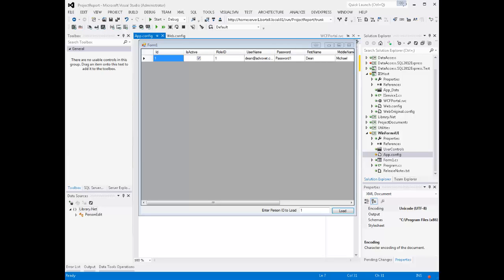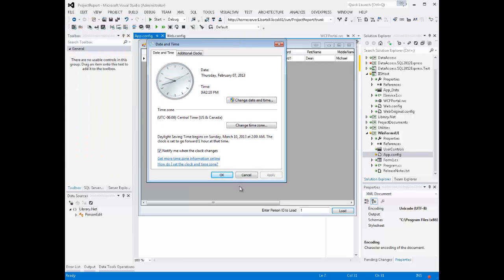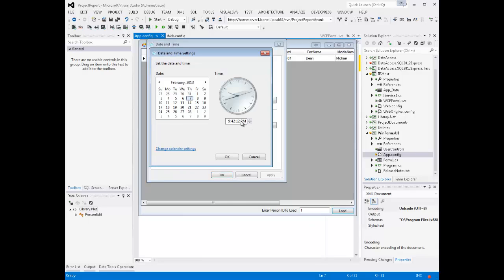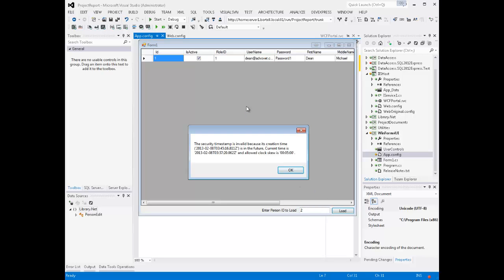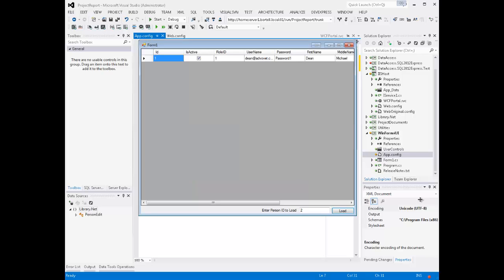We're going to go back in here, and we're going to bring the time in here. We're going to click change date and time. We're going to click the minutes. We're going to reduce it by 5. We're going to hit OK. We're going to hit OK. And we're going to try to load number 2. And it blew up. Right? And it tells you what the current time is on your machine versus the current time on the server. So you could really get technical if you wanted to.